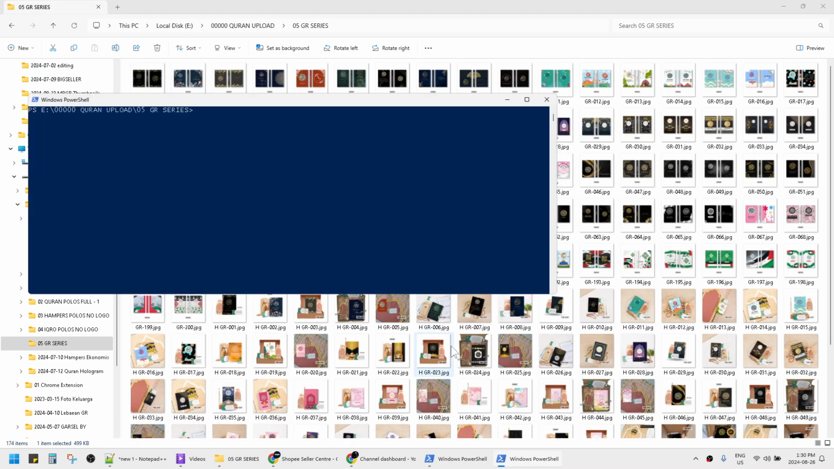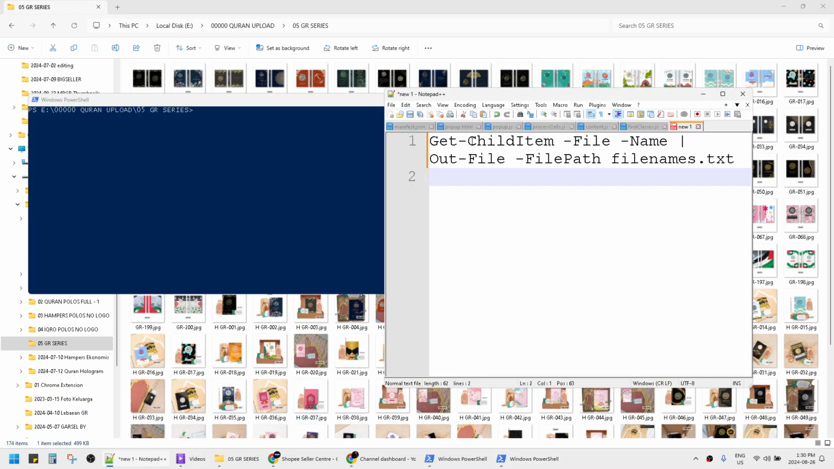After it's opened, you type in this prompt: Get-ChildItem -File -Name | Out-File -FilePath filenames.txt. So it will generate the file names into filenames.txt. Also, I can change it into, for instance, 01.txt.